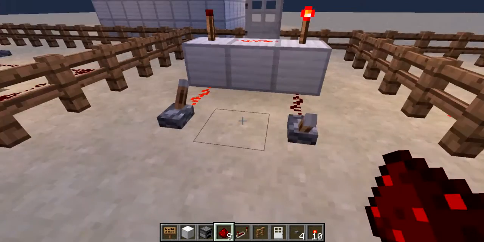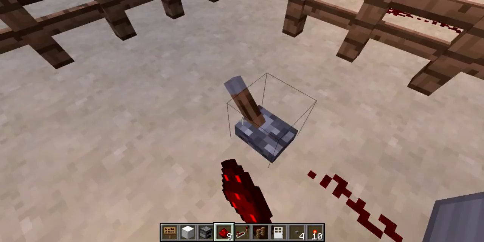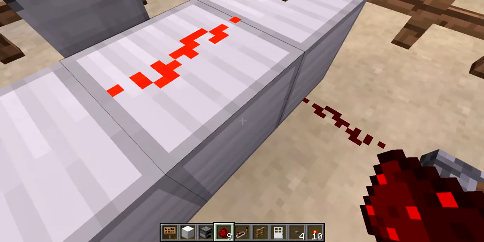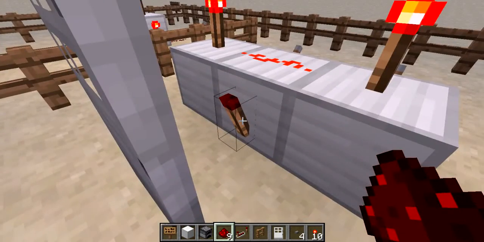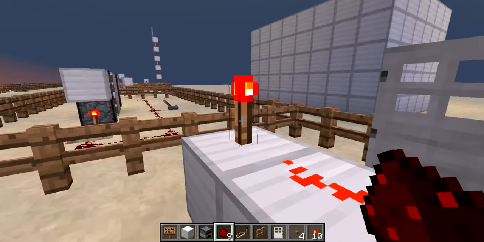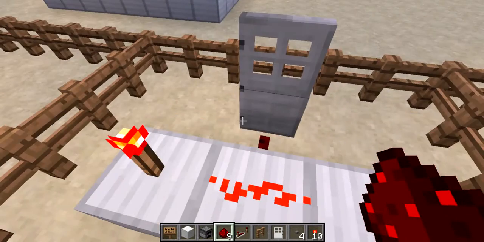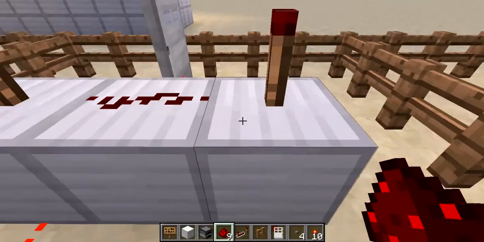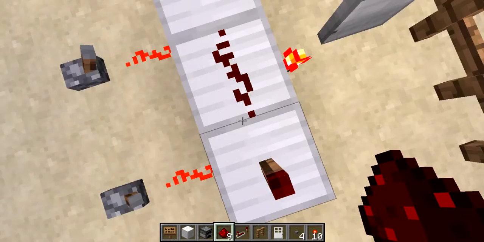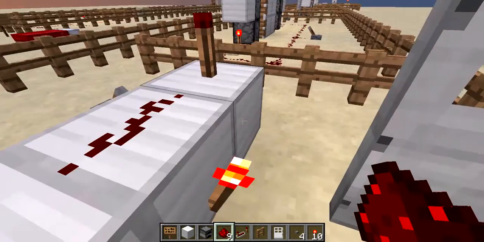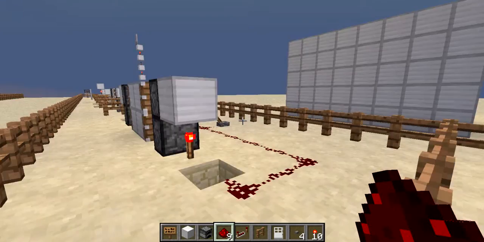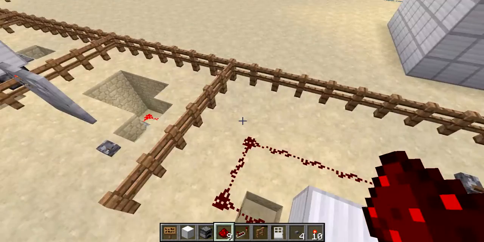So, how this works is, both of these torches are supplying power to this redstone wire, which is supplying power to the block underneath it, which is turning this torch off. And if only one of them is activated, then the other redstone torch is still supplying power to this, and so it's still off. But if both of them are off, then this has no power, which means this block has no power, which means this torch is on. So, that's how the AND gate works. That's for a different episode.